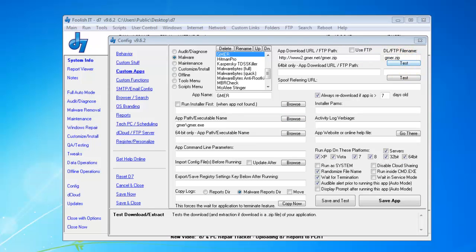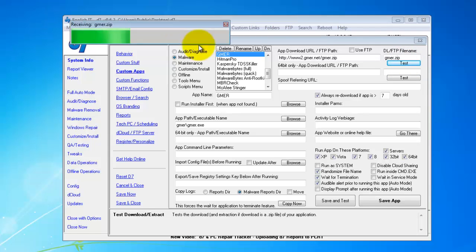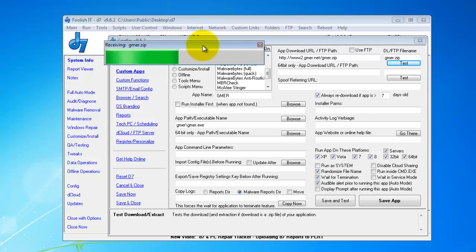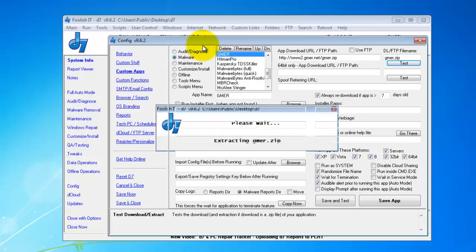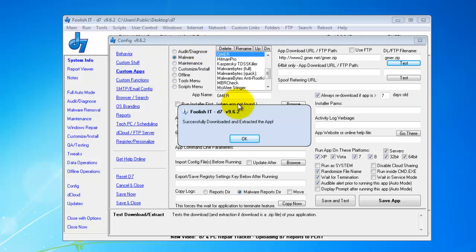And you'll see the download is receiving. I'll just move that down here. I was thinking that Gmer would be a faster download, but okay, so we have the success message, successfully downloaded and extracted the app.